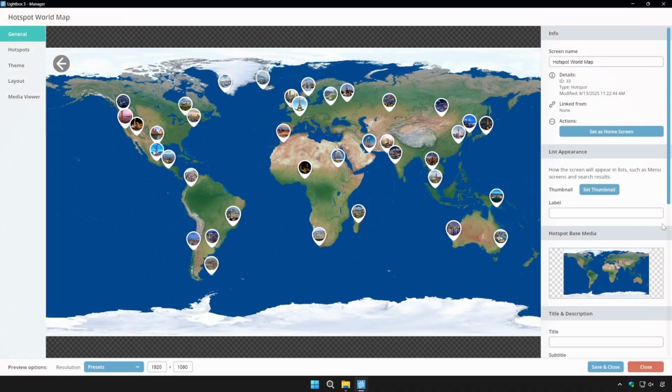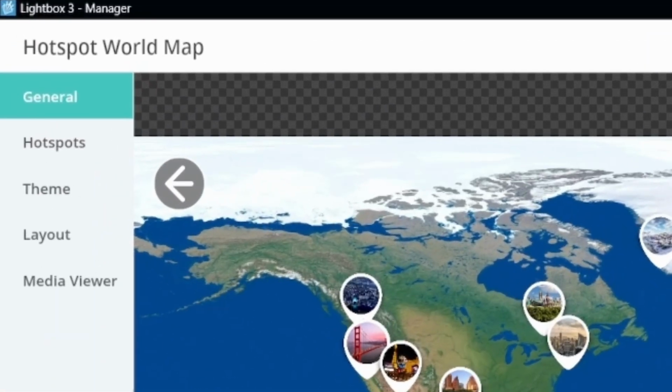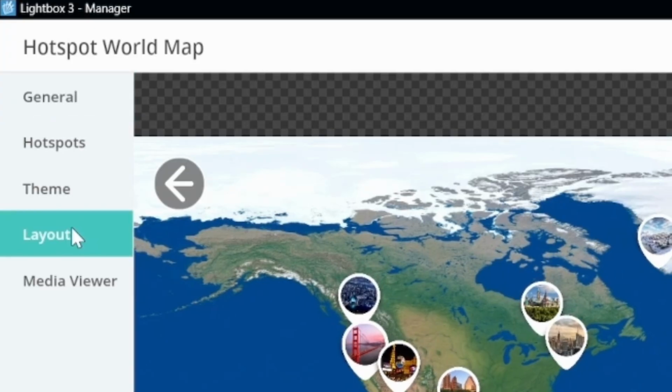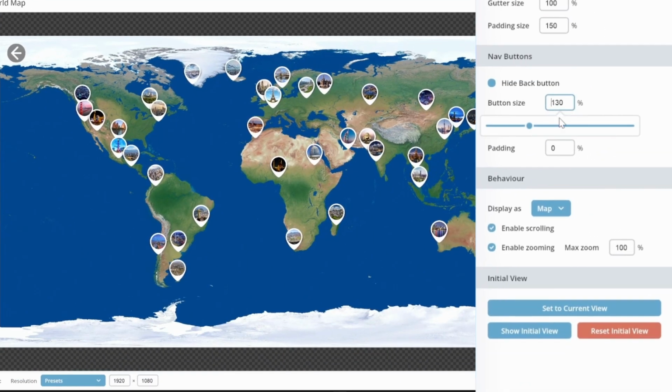We've covered many of the basics, and will now be delving into further customization. Much of your additional customization can be found in the Layout tab. The Layout tab allows you to adjust several aspects of your hotspot screen, including the size of the buttons.